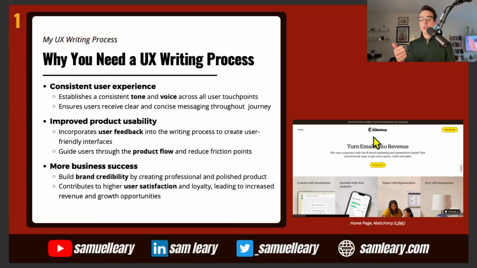So: consistent user experience, improved product usability, and more business success. Those are the three reasons I've outlined for why you need a UX writing process. On the subject of consistent user experience, establishing a consistent tone and voice across all user touchpoints is incredibly important. I'll talk about what tone and voice are in a second, but ensuring users receive clear and concise messaging throughout the journey is essential. If you're not doing that, the experience is going to feel off.